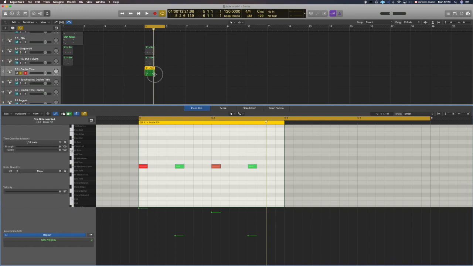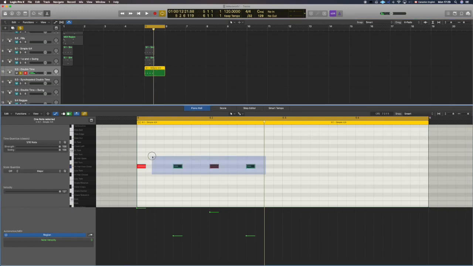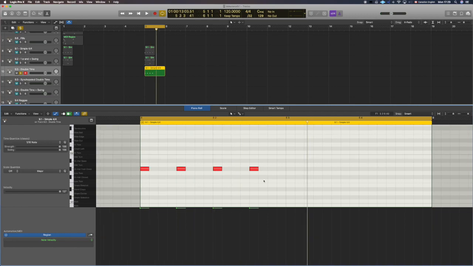I eventually want to make a 4-bar loop here, so I'm going to extend that out. Let's take a look at how we're going to make this into a double-timed hi-hat. The first thing I'm going to do, just for simplicity's sake, is maximize out all of these notes here. Okay, and to double time it, guess what? We're going to double them.